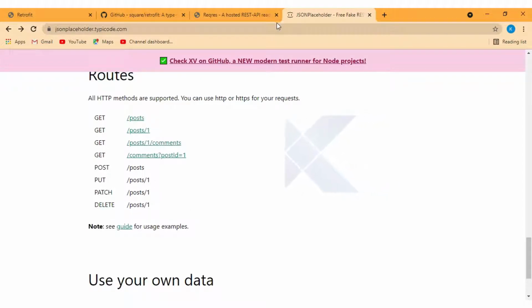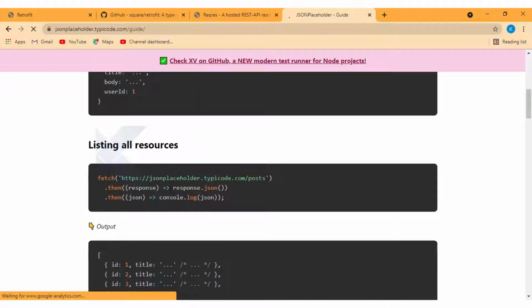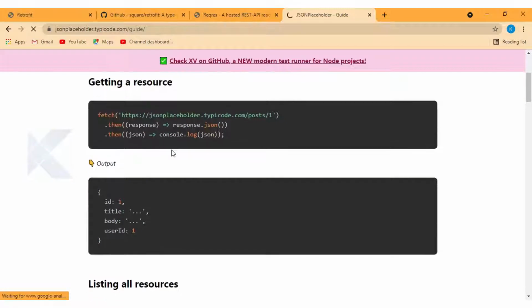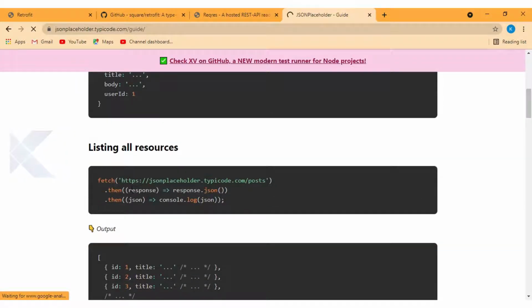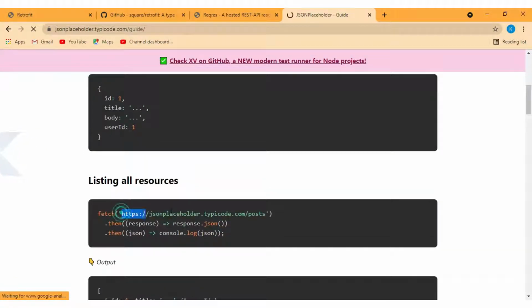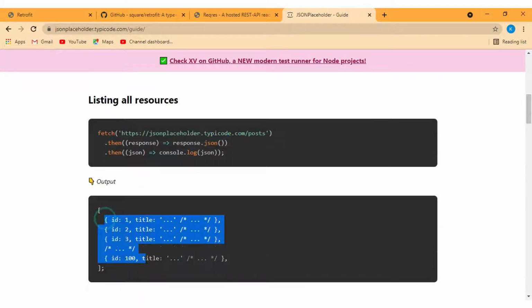In JSON placeholder they also provide the get, post, put and delete types of services. If you click on the guide link, you will get guidance on what you request and what response you will get. I am going to use this website for testing purposes. First of all, we are going to call the get method, which returns all the posts they have, almost 100 posts.